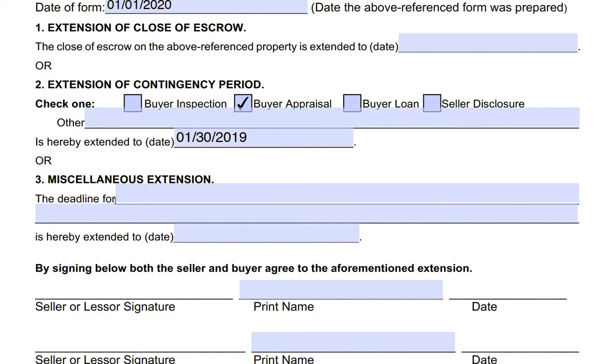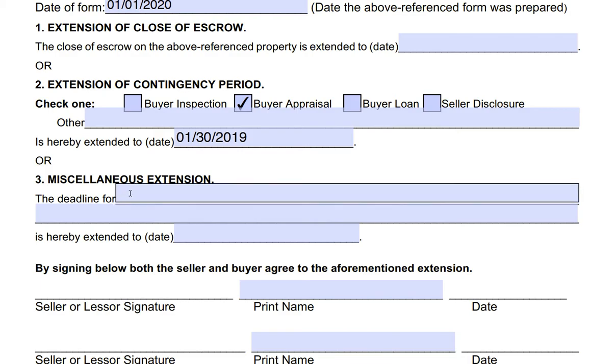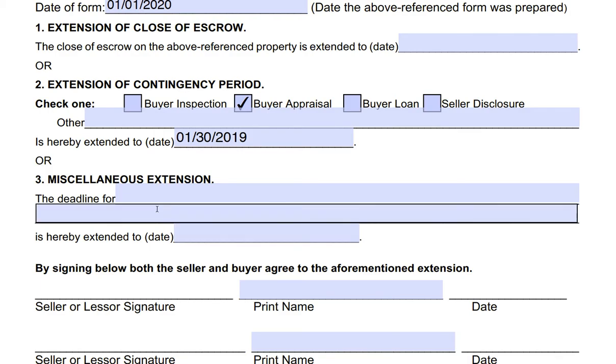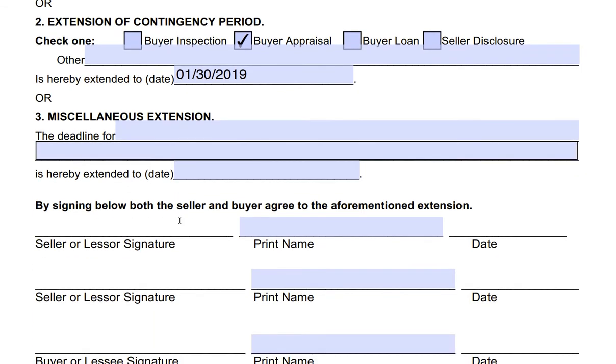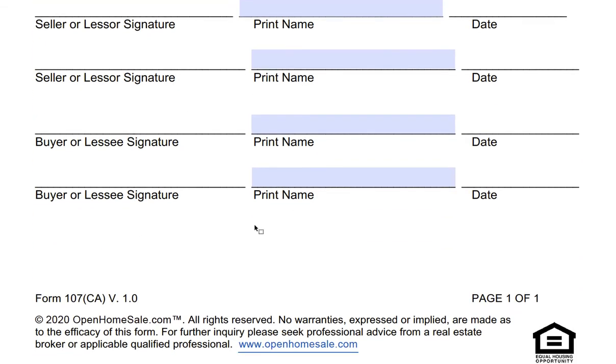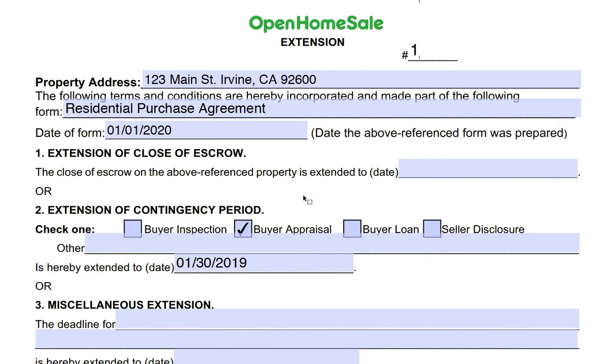It could be anything. The parties might have some sort of arrangement, like seller to move certain furniture out or move furniture out of the garage by a certain date. Well, all that can be written in here. You have this nice extra blank space to just put whatever term you can come up with there. And of course, both parties will sign. At that point, it's executed, and then you will have your extension.